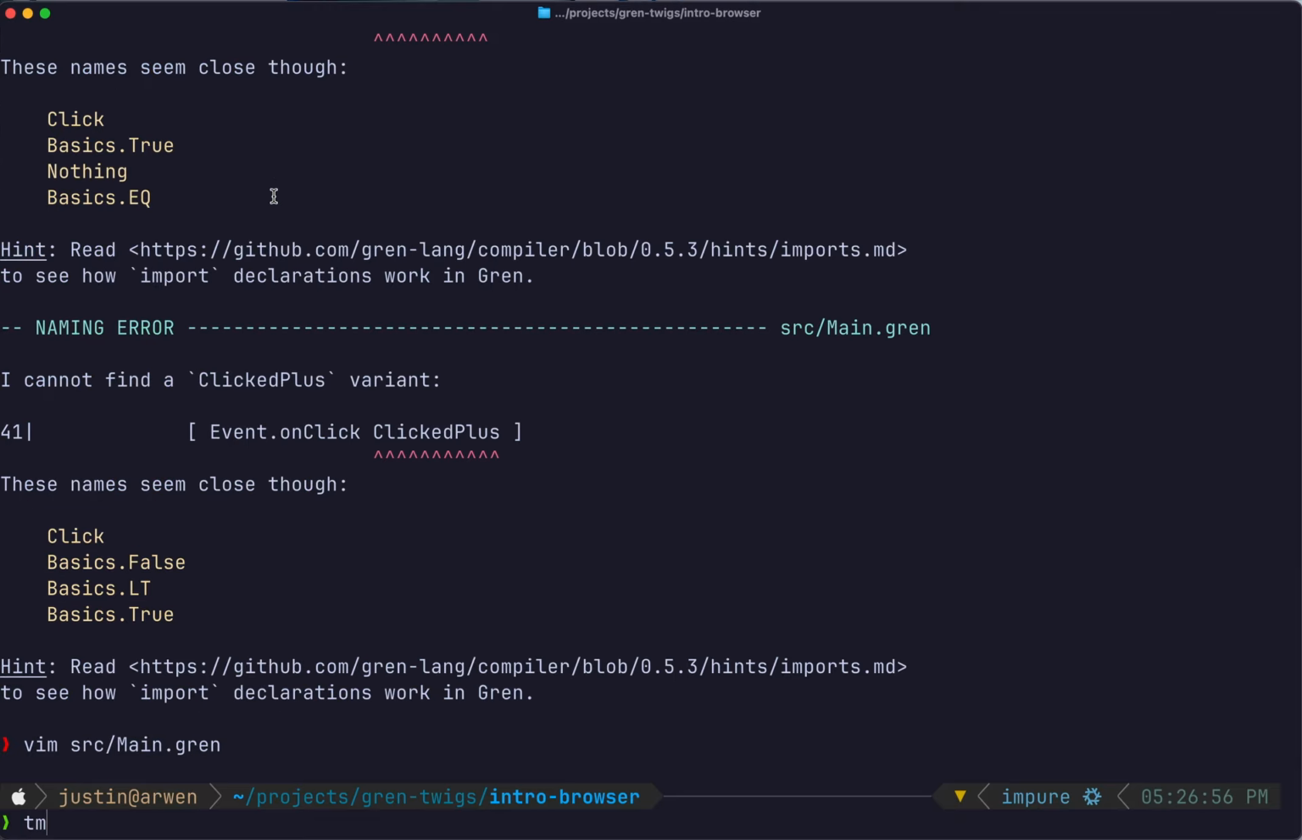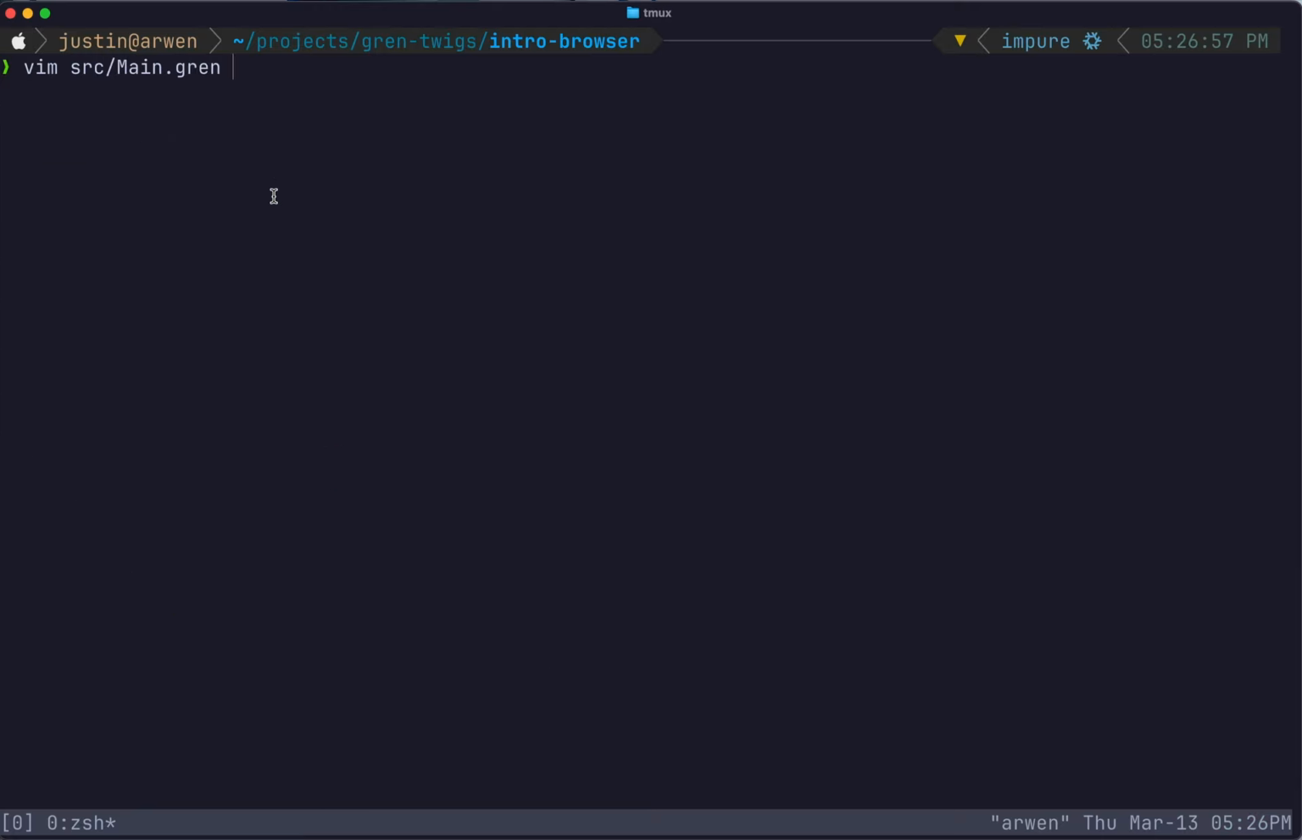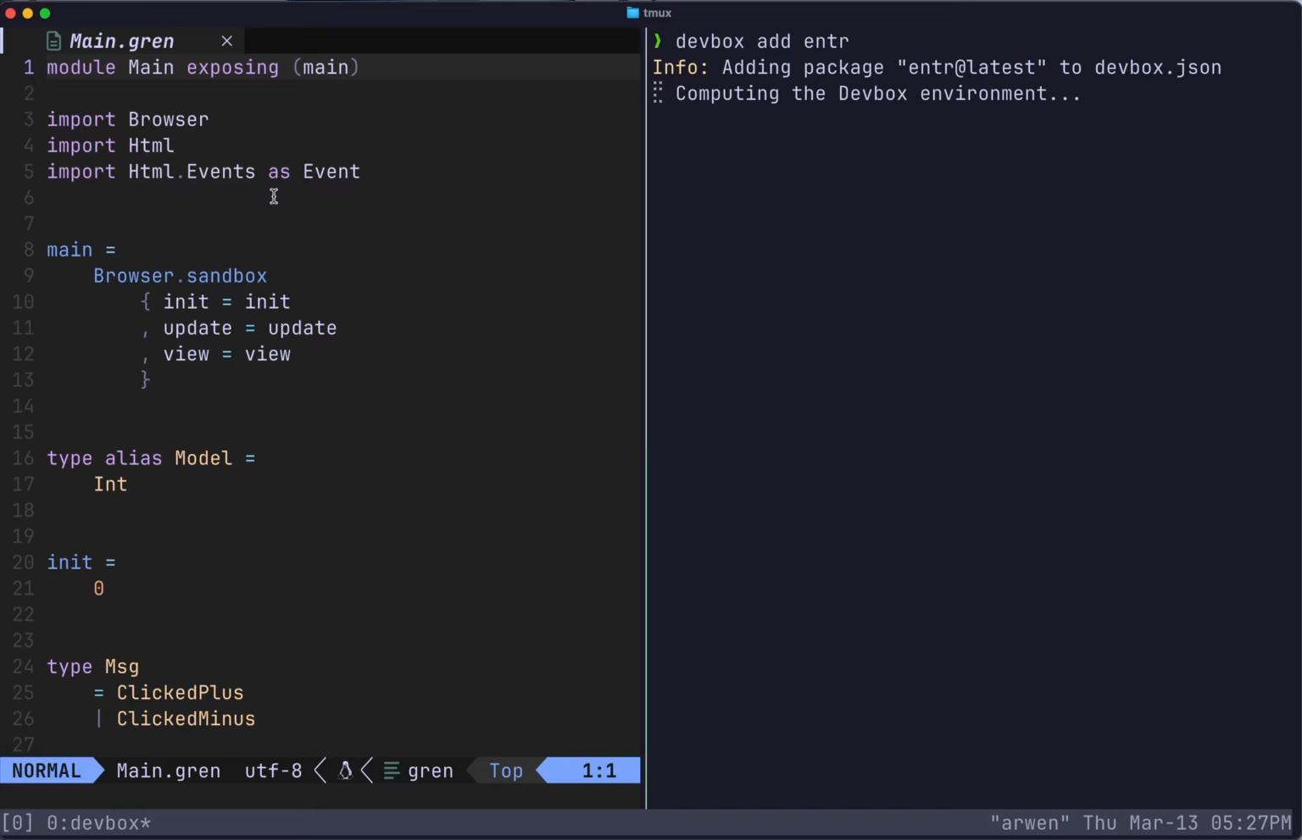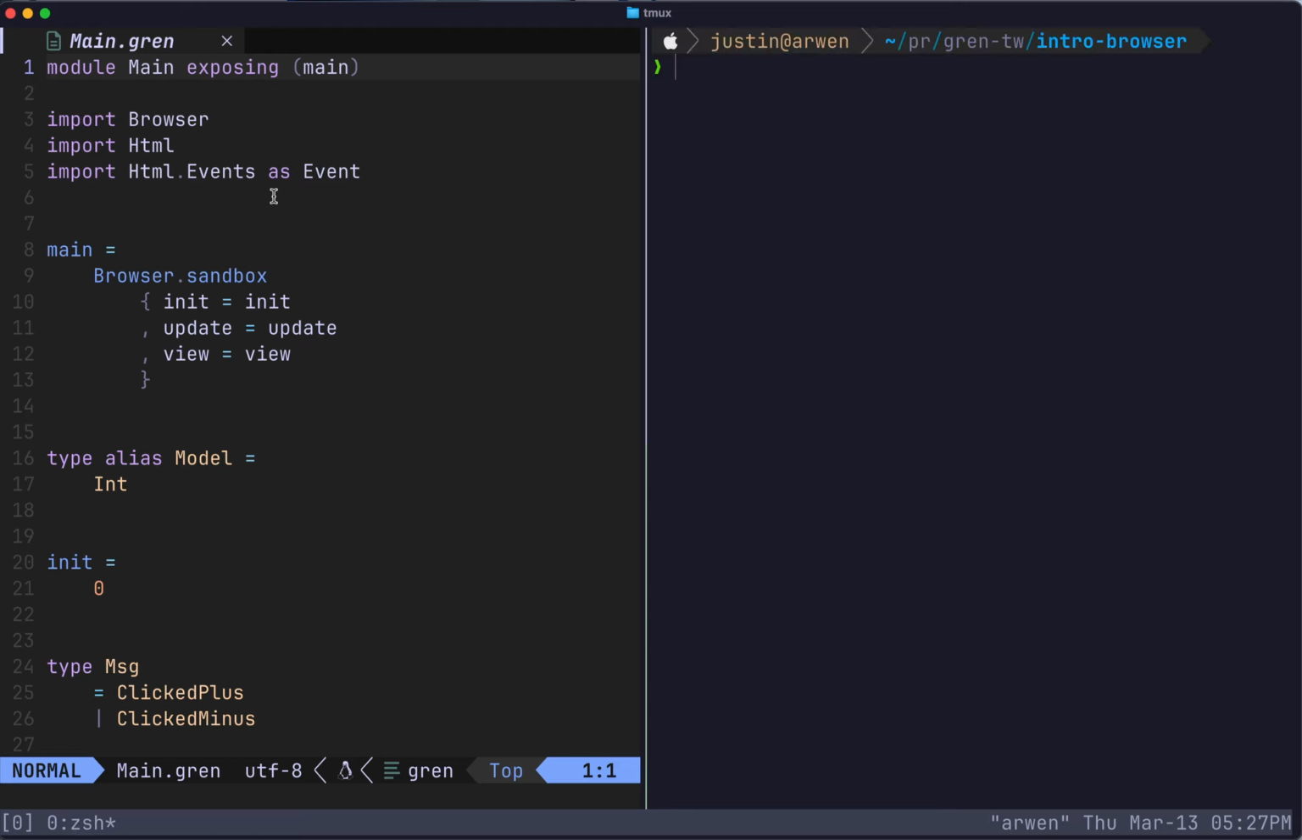So something else I'm going to do is start a tmux session so I can have this side by side, because when I'm working this way, I'll also sometimes use something called entr to automatically run a command when files change. So let's go ahead and add that to my DevBox environment. All right. So now we have entr available, and entr wants a list of files that could change.